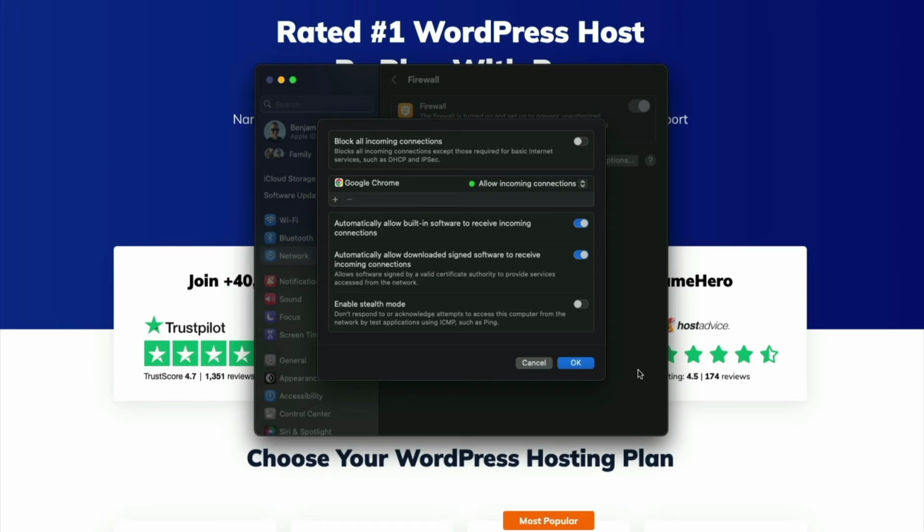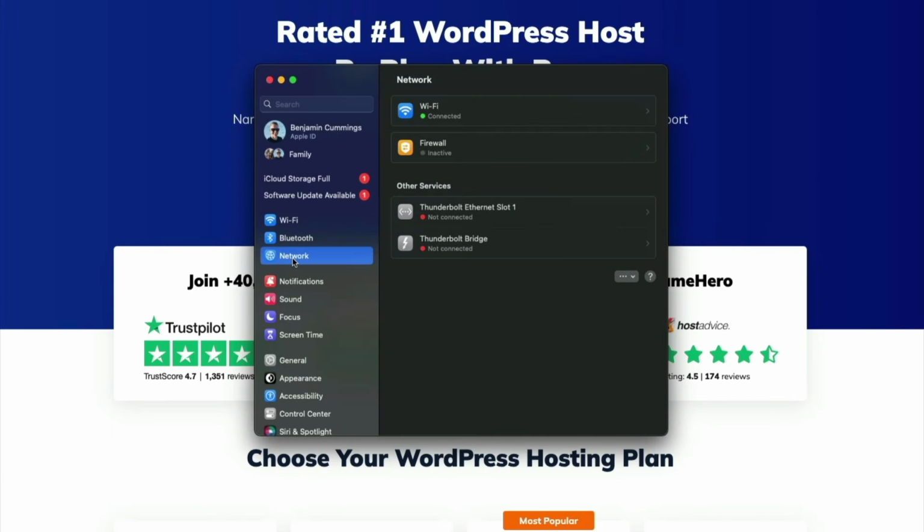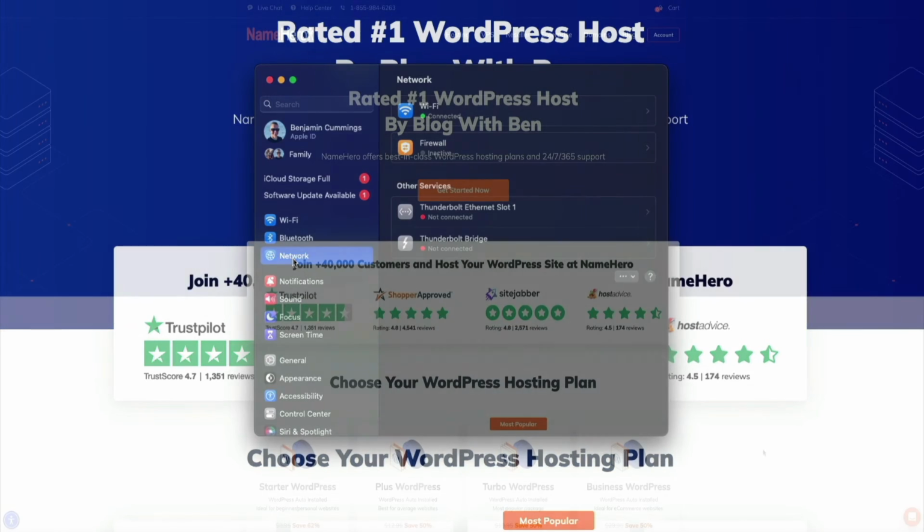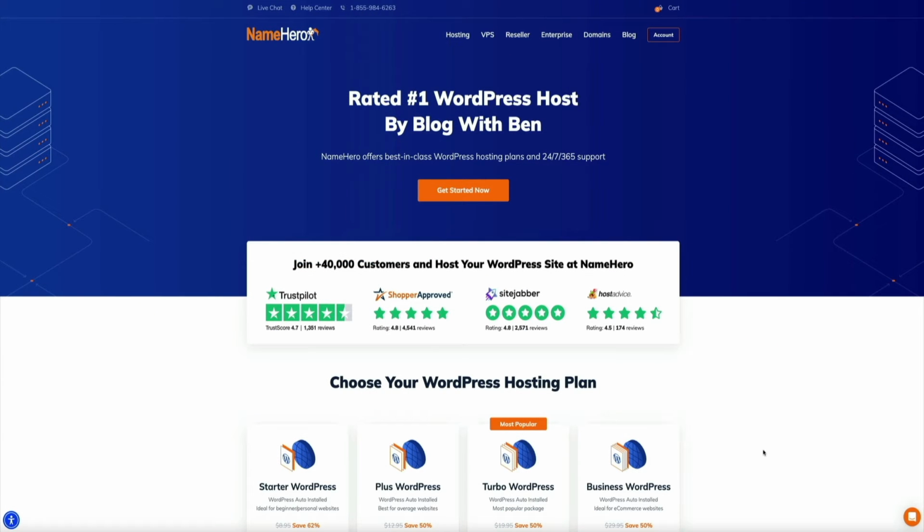All right, so if the connection timed out error was caused due to a corrupted antivirus software or firewall, following those steps should resolve the issue. If not, let's try the next recommended tip, which is to clear your browser cache and cookies. Sometimes browser cache and cookies store old data that can cause connectivity issues. So here's how you can clear them on your Google Chrome browser.